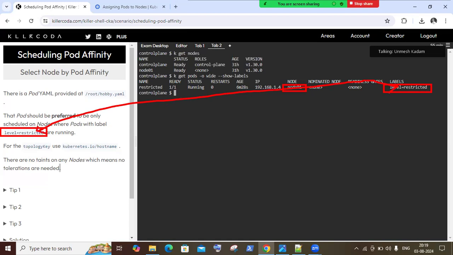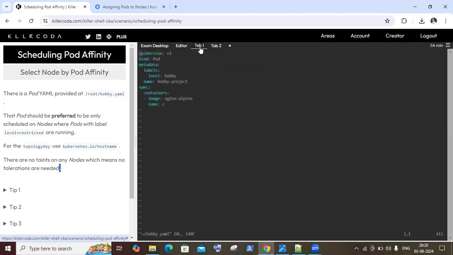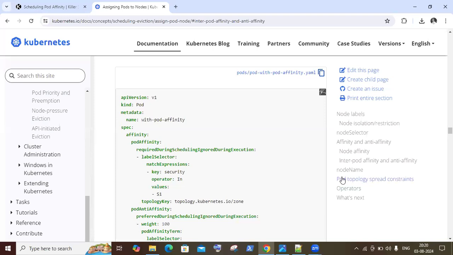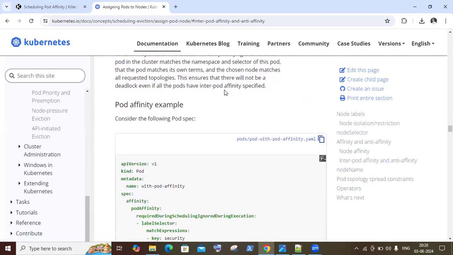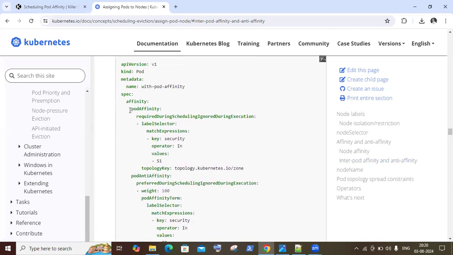So now the new pod which we will be scheduling should run on node 1 and not on the control plane, right? So now let's modify the manifest. Let's come inside spec and let's go to Kubernetes docs. In the interest of time, I've already opened the docs. You can open the docs in the exam, and on the right hand side, you can click on this inter-pod affinity and anti-affinity. Scroll down to the manifest, and let's start copying.